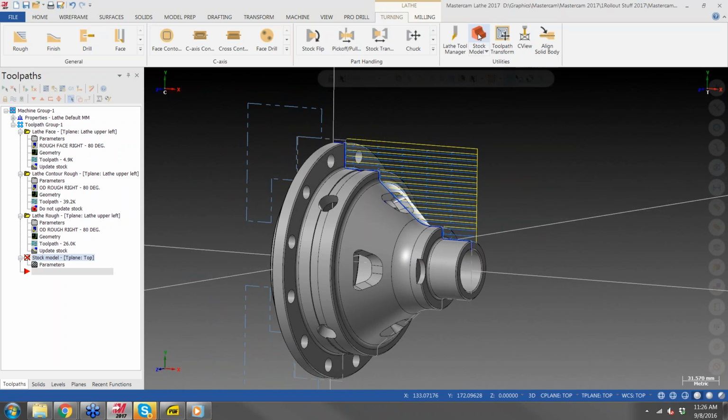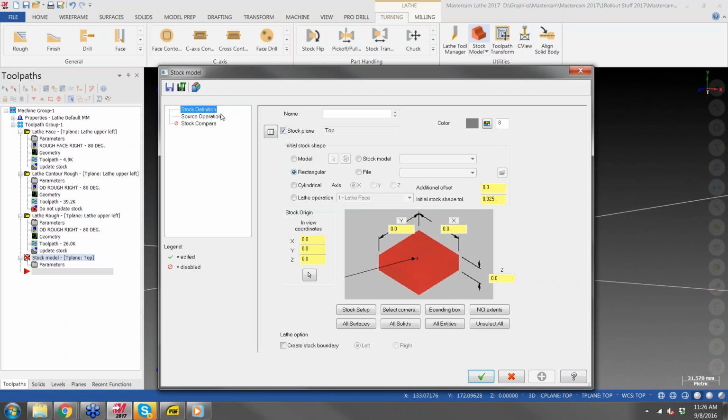I just go into stock model, and on my stock definition page here, there's a new option that'll pop up when you're using any sort of lathe or mill turn operation, and that's this lathe operation function here. And I can look, and it's going to name it by the name of the operation. So by default, it's going to be lathe rough, lathe contour rough. But if you edit that name in your ops manager, because I know people might have 100 operations in their file, you know which one to pick based on what you named it.